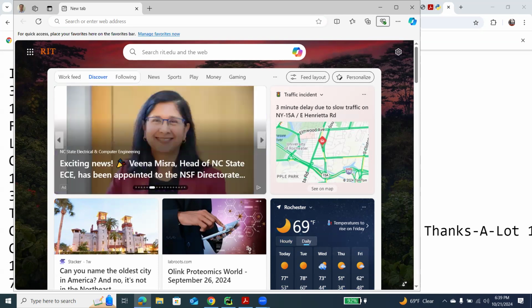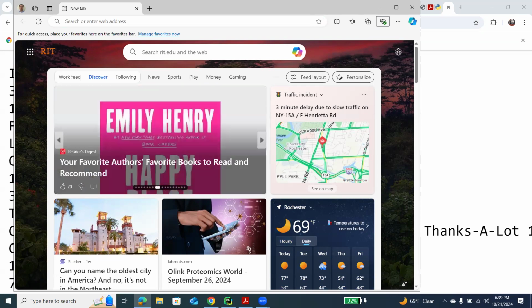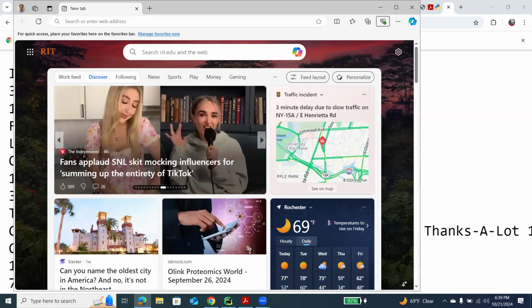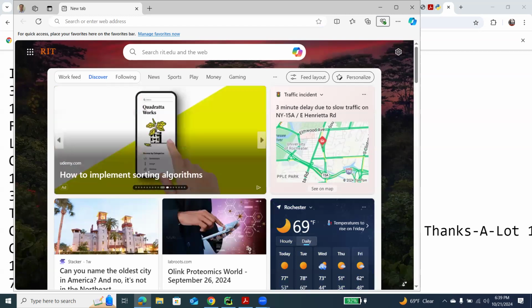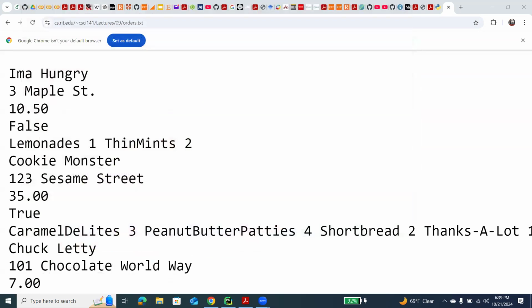Who remembers how to close the window? What is the shortcut to close the window? Control W? Huh? Let's see. It doesn't work.